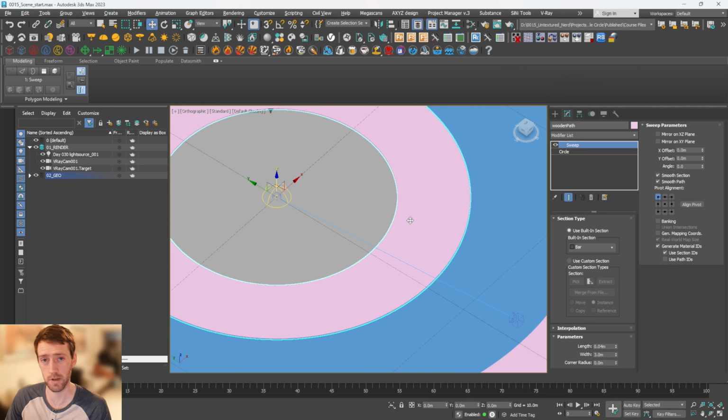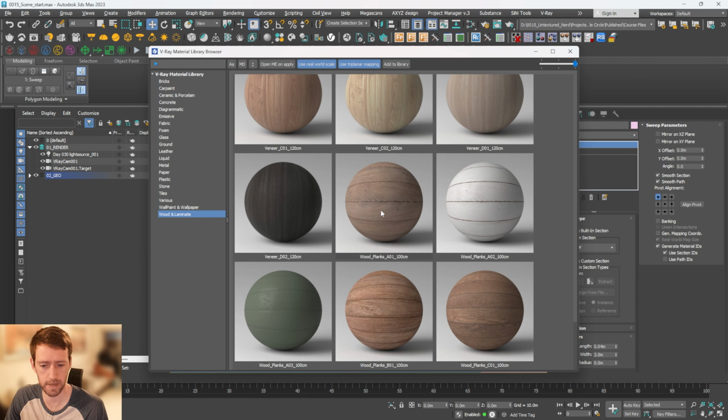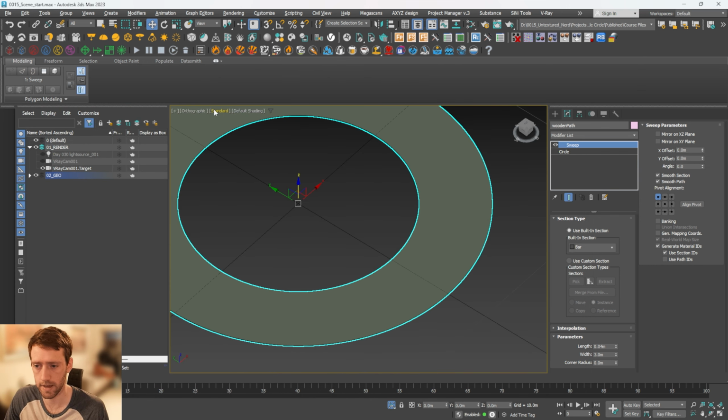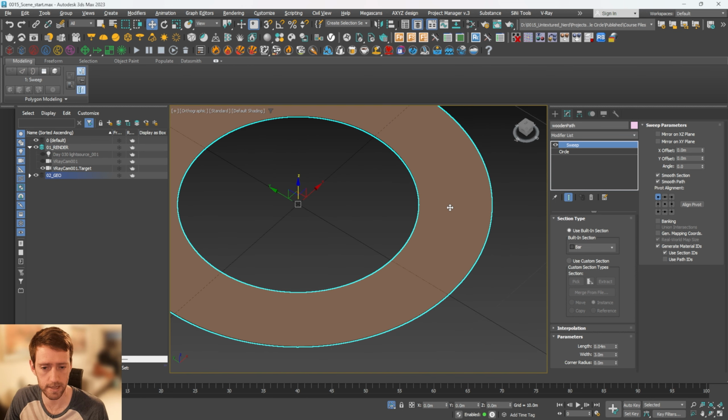So now let's add wood to our planks part here. So go back up here, go into our wood and laminate, and we're going to pick something like this. Right click and go to, actually before I do that, I want to make sure this isn't checked. And right click, then go to apply material to selected objects. And as you can see, we have that object. If I go up here, go materials, and go shaded materials with map so we can see it.